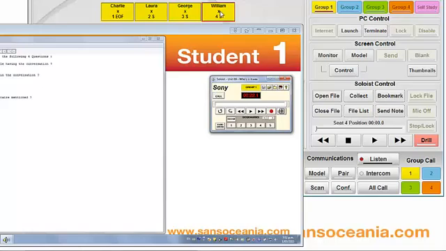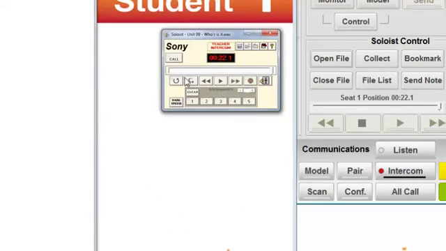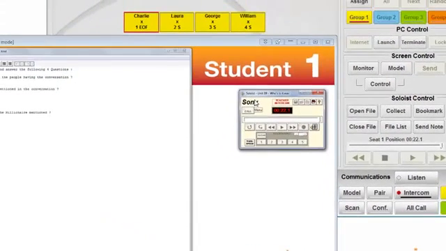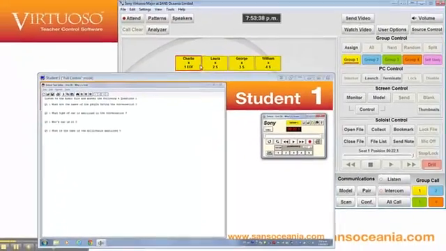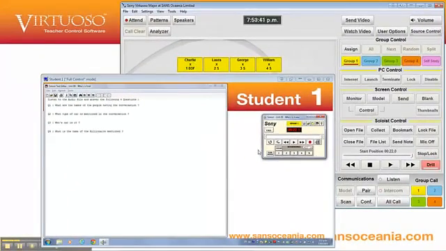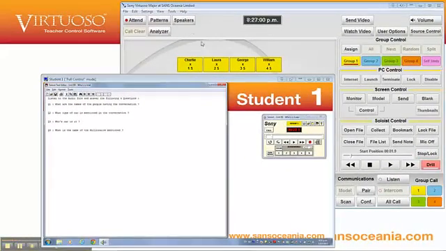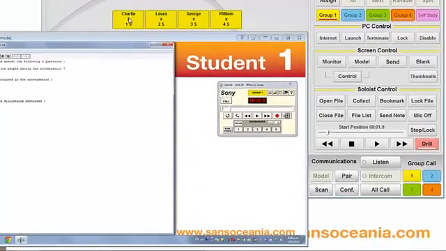So if I decided that Charlie's not working hard enough for whatever reason, I can click on Intercom. And so if I click on Charlie and go from Listen to Intercom, you'll note Teacher Intercom comes up here, and we can now have a 2-way dialogue between Charlie and myself. I can do that with Laura, and again I can move around the screen. So I'll untick Intercom and return the student to their file. So I may also decide to click on Charlie and monitor his screen as well.